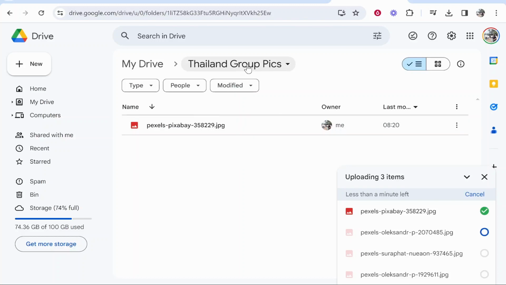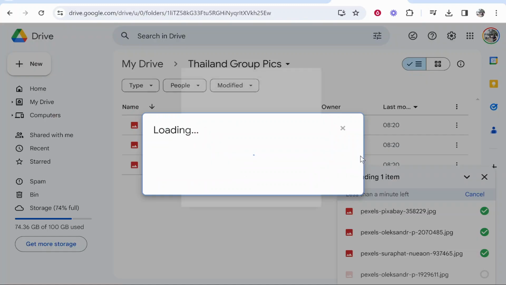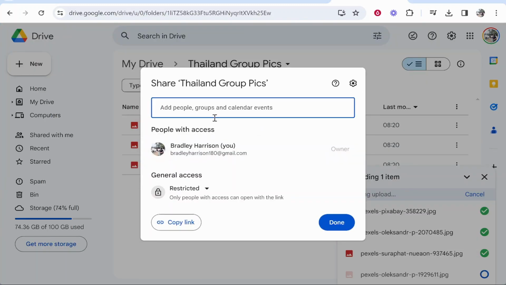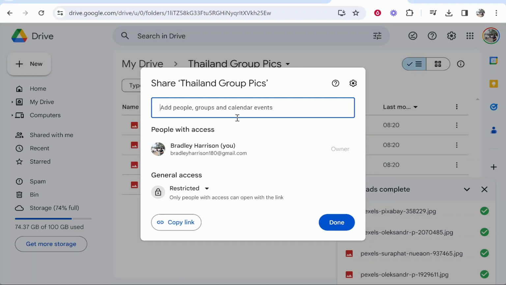So we want to right click on the group folder name, then go to Share, and then Share again. And what you can do here is invite people to this group folder so they can add, upload, and also download the files and folders. What we can do now is add people to this group folder so they can add, remove, and upload their own photos and media.